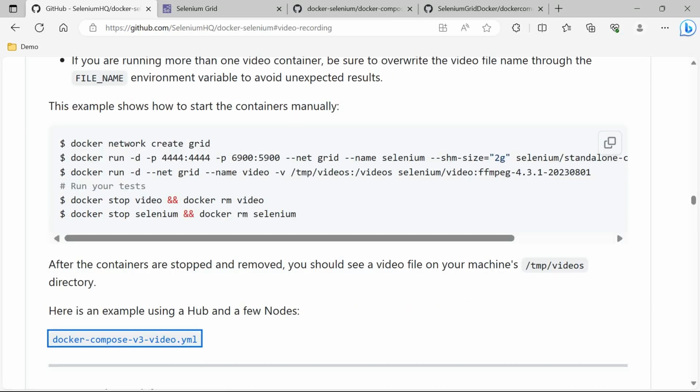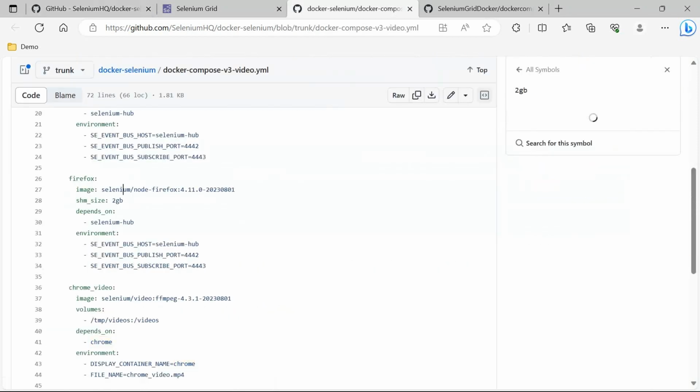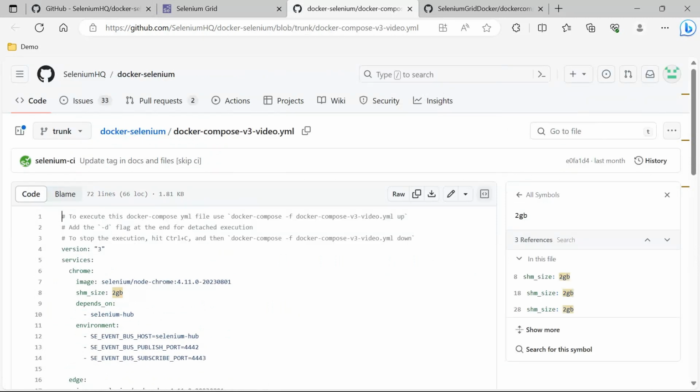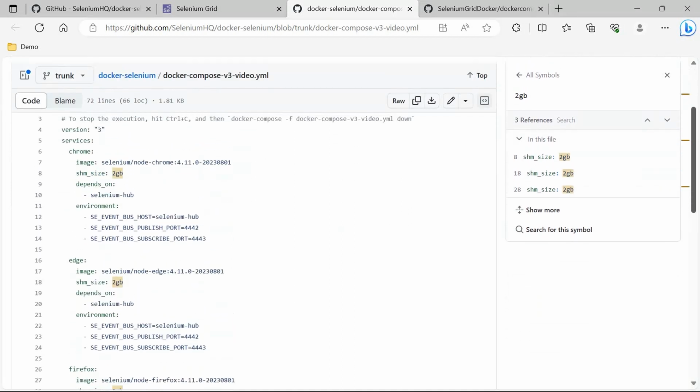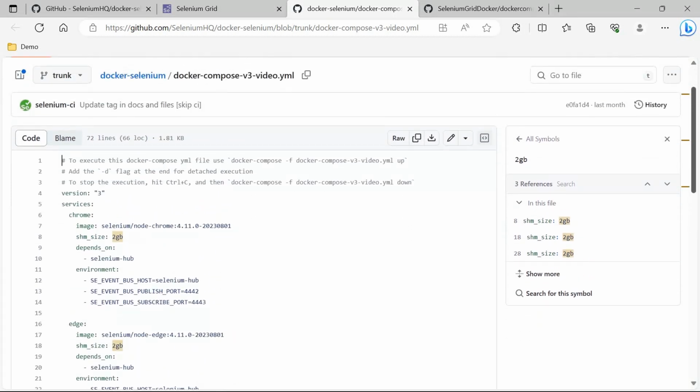Then this is the Docker Compose file that we have to use, and I have already opened it here. So this content, the one which you are seeing on the top related to the Chrome service, Edge service and Firefox service, we have already discussed in the second video of this particular series. So in case you are watching the third video directly, I will recommend you go through the second video and the first video to get a better understanding of Selenium Grid 4 and the Docker concepts.